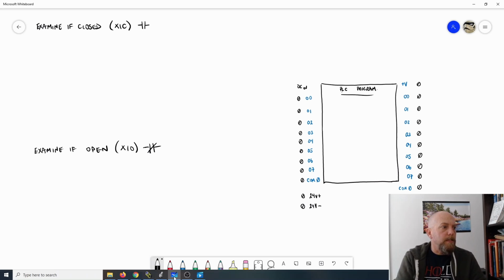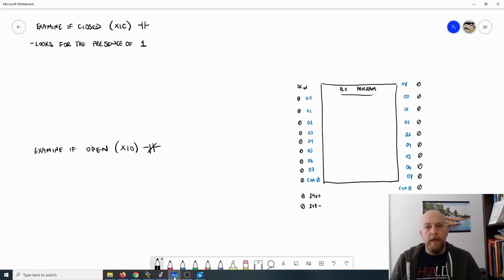So this examine if closed looks for the presence of a 1 in a memory. So we're looking for a 1 in the memory. Now that could be either on the input side or on the output side. But remember, we're dealing with Boolean logic where we have true or false, true being a 1, false being a 0. So we could also say it looks for true.